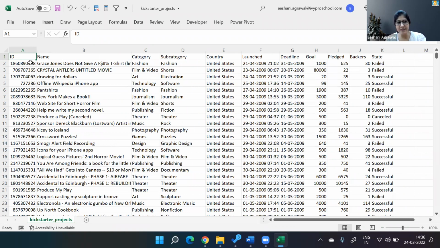And the information it has is the ID. Each startup that is launched has a particular ID, followed by the name it has, which category it belongs to, which subcategory it belongs to, in which country it was requested, what was the launch date, what was the deadline, what was the goal. Goal is, as in, I wanted $1,000 for my startup, and how much was given to me is 625. So obviously my goal was not met. And backers are basically the number of people who have contributed this 625. And what is the state? Failed or successful. Is this data clear?